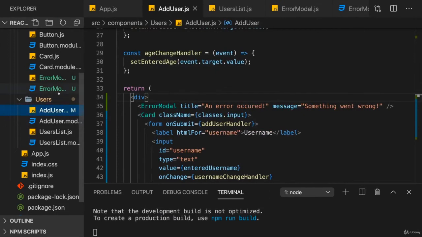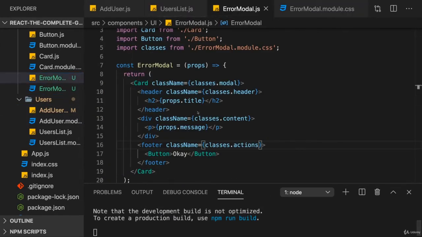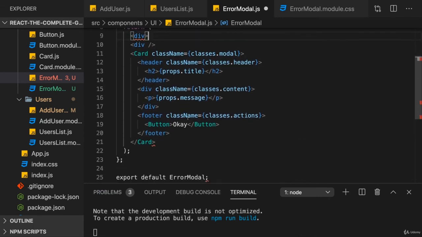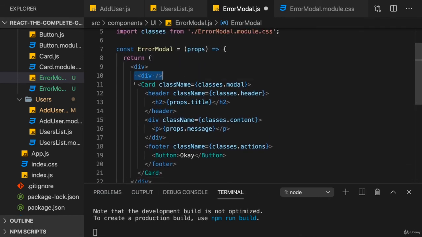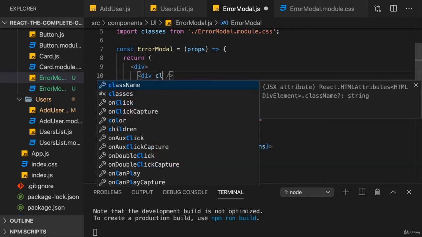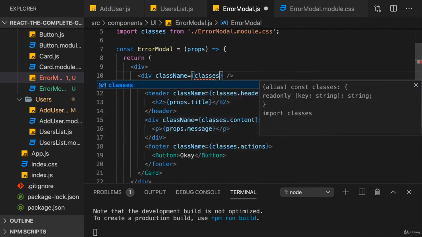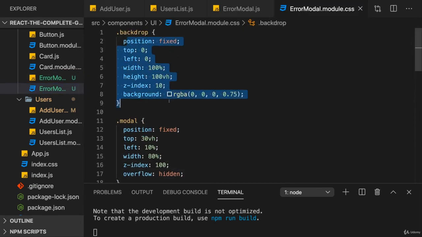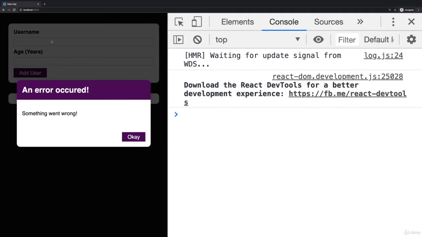So, to make sure we can't interact with the rest of the page, back in the error modal, I'll add an extra div next to the card, not inside of it, but next to it. And therefore, as you just learned, we need a general div that wraps both that extra div and the card. And on that extra div, I'll add a class, and that's the classes.backdrop class. The div itself is empty, but this backdrop CSS class makes sure that we have this grayish, black, transparentish background behind the modal. If we now save everything, you can see the background here, and now I can't interact with the form anymore, for example.